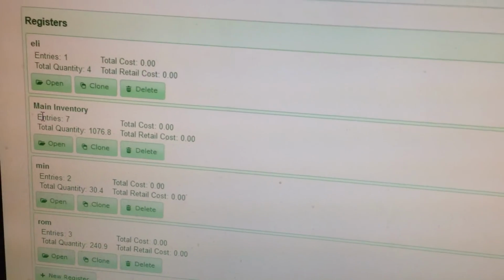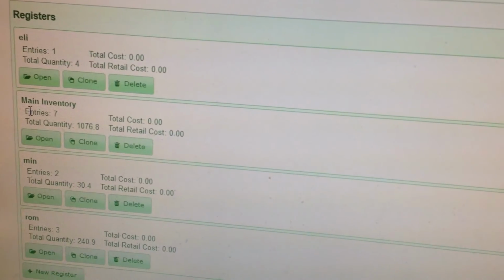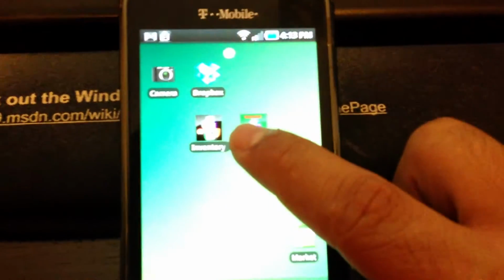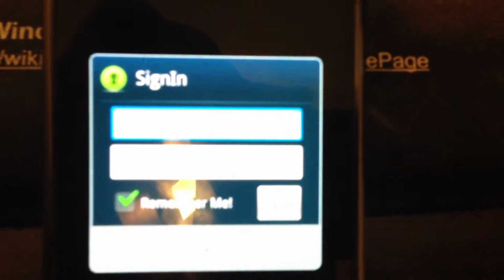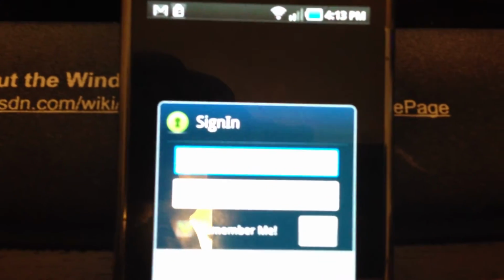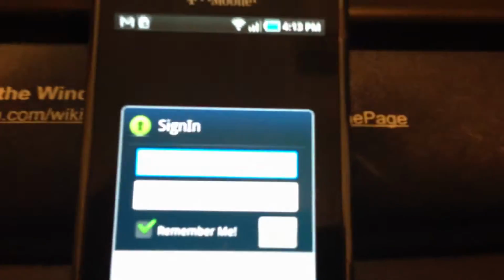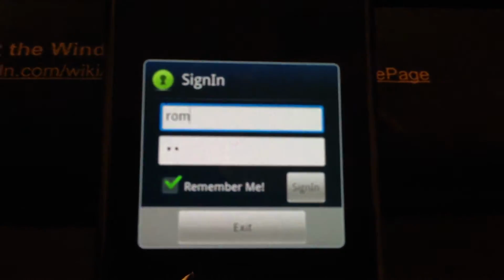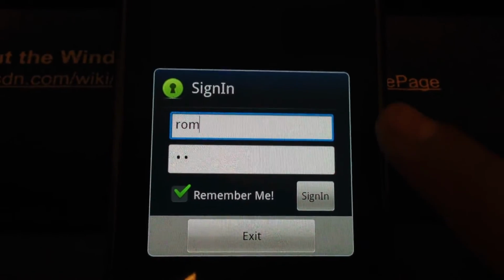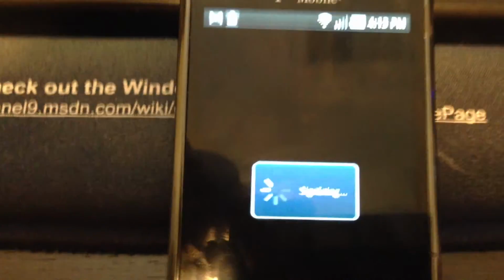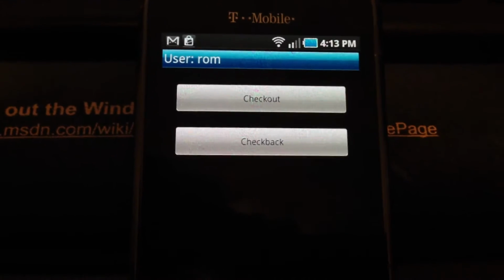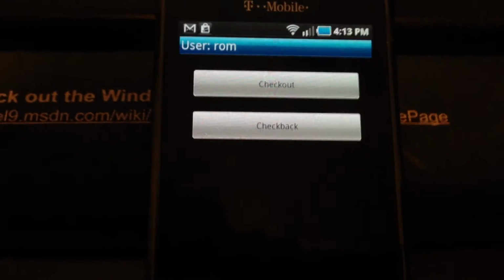At this point, each of those 3 users, Eli, Ram, and Min, have their Android application called Inventory Checkout on their devices. What they can do is run this application at any time they need to check out or check in inventory, and wait for it to autofocus. Okay, after this is done, they can log in to the system, and at this point after login, the user has 2 options: check out or check back, as in check in.